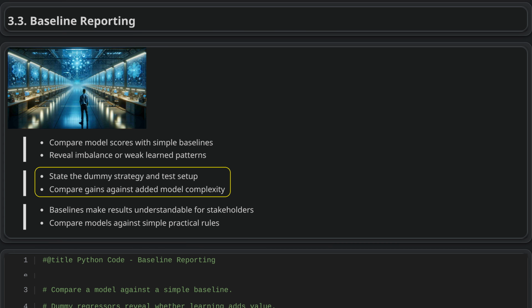A baseline report should clearly describe both the baseline strategy and the evaluation conditions. It is not enough to say a model beats a dummy method. Explain whether the dummy predicts something like the majority class or the average value. Compare the baseline and trained model using the same data split, validation method, and metrics.